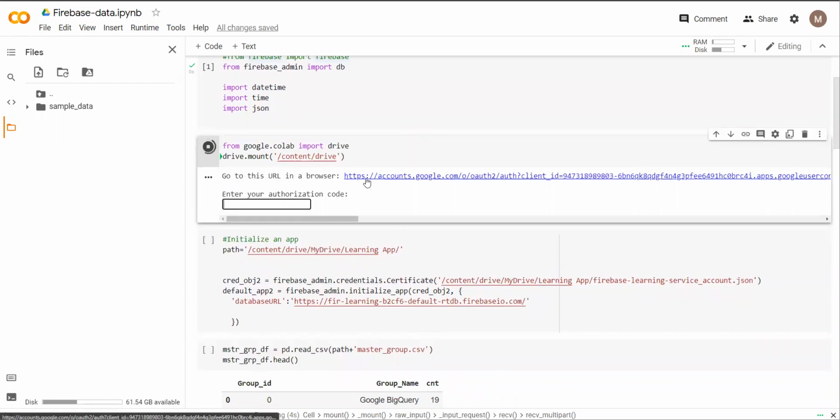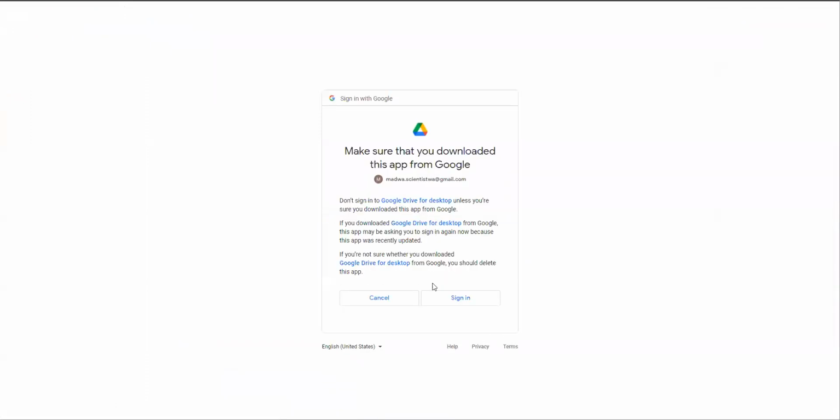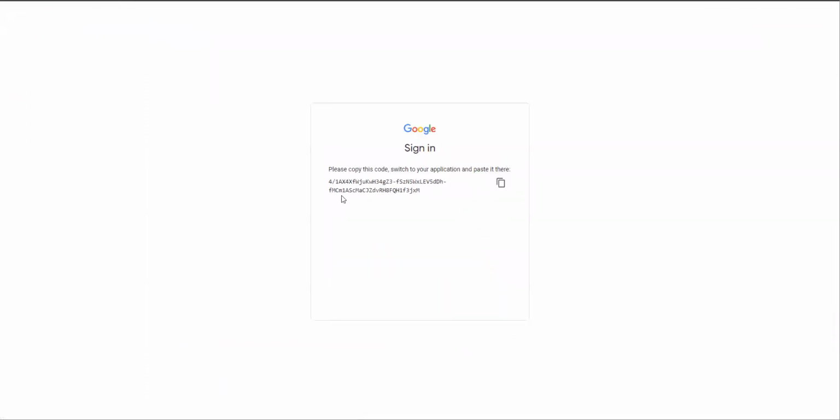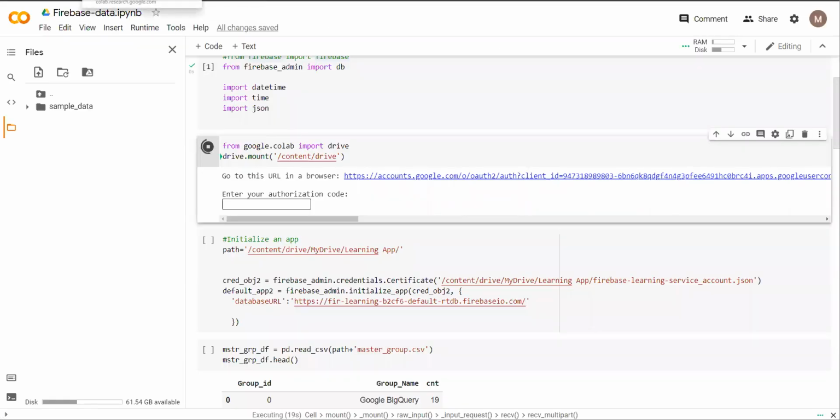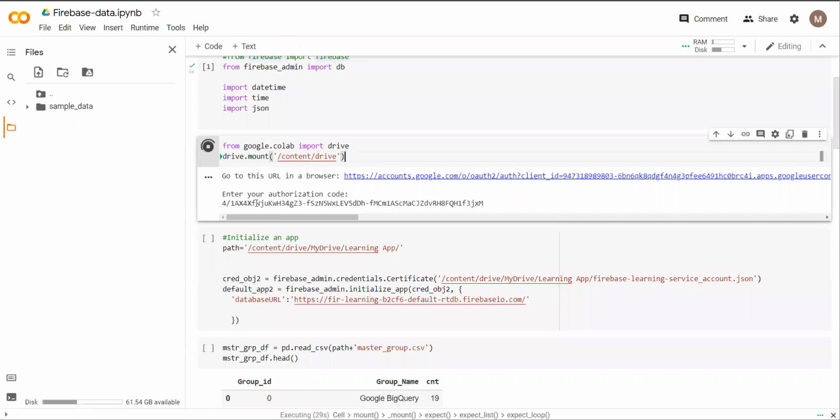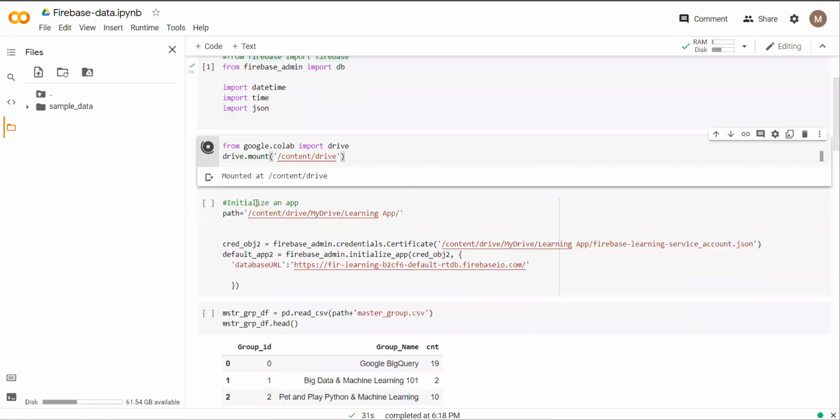Underneath the cell itself, you will have a link. You click on that link and click on sign in, and you will be provided this code. Copy this code, go back to the code, and paste the code which you copied. Once you paste it, press enter on the keyboard, and on the left hand side you would see the drive appearing. Underneath the drive, you would see the learning app.